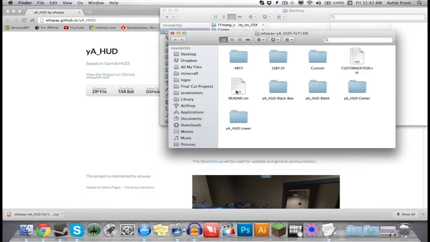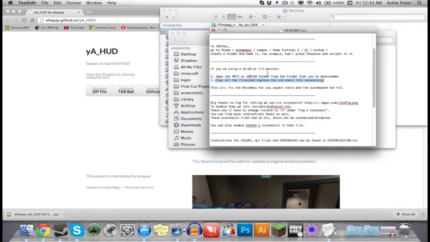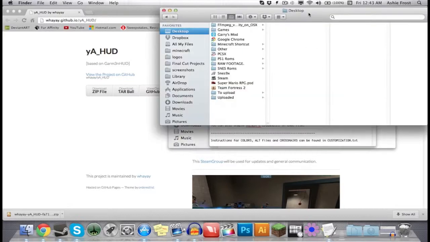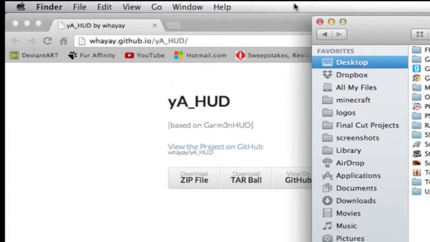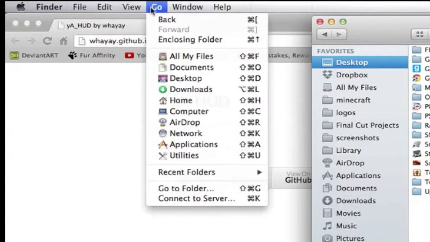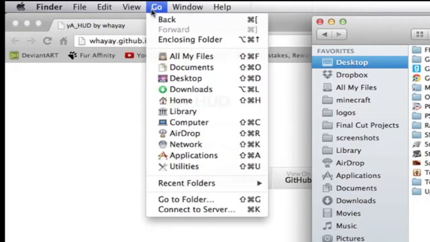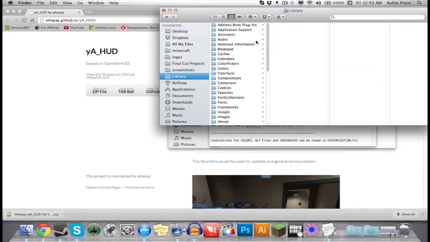Now, according to the README, you have to go through this directory right here: Steam, Steam Apps, Common, TF2, TF, Custom. But it can be a little bit hard to find that setup through a Mac. So, if you're running off of OS 10.7.5, which is what I am using, all you have to do is hold down Option, and then, excuse me, I burped.